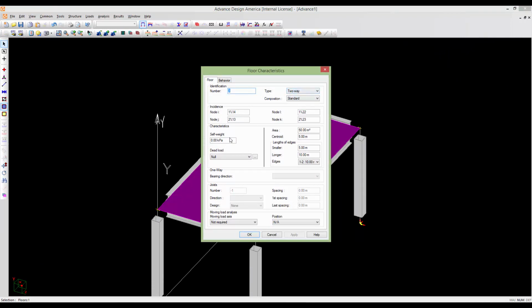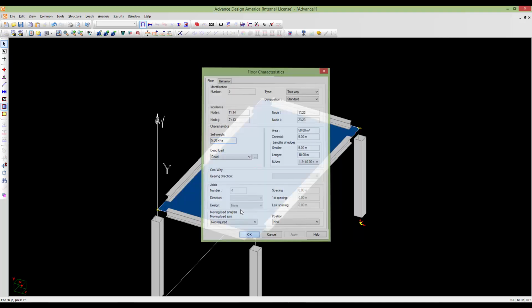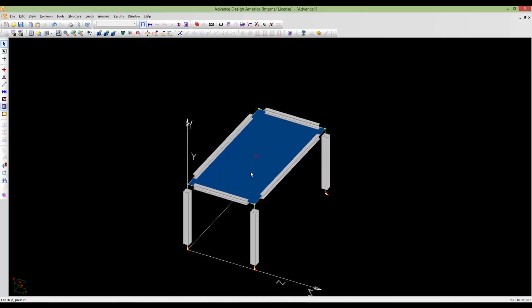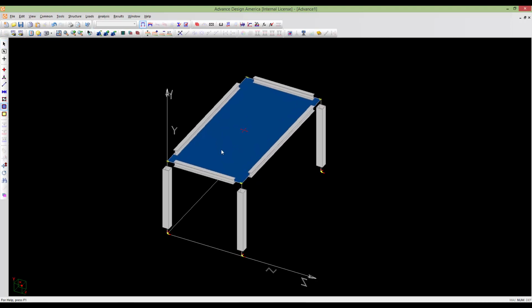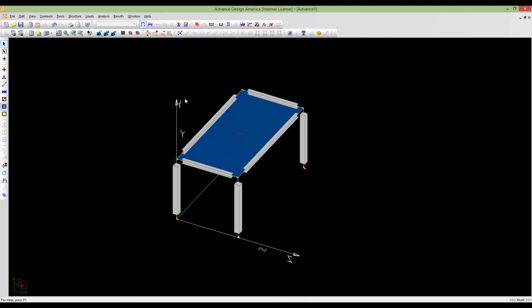Here you can define the self-weight of the roof and the load case number. So for example, for this roof I'm going to apply its dead or self load to the dead load case, and let's say put it as 5 kilopascals. Okay, so we have already defined the load cases.